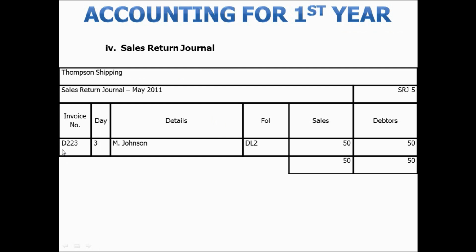We'll enter the invoice number. This will then be the same as the invoice number that was entered in the sales journal, the date of the transaction, and the details of the transaction, which once again would be the name of the debtor. We would then enter the folio number, and then the amount affecting sales and debtors. And then once again, we would add up each column.